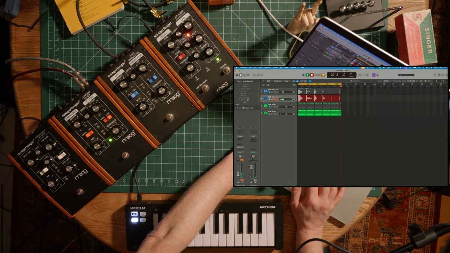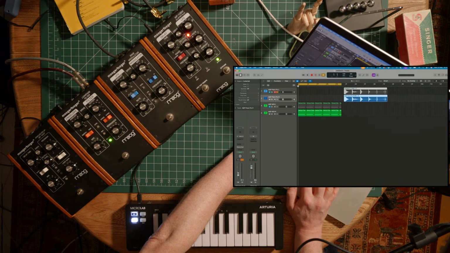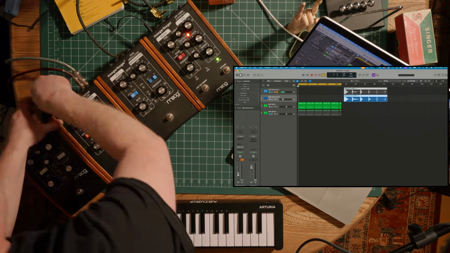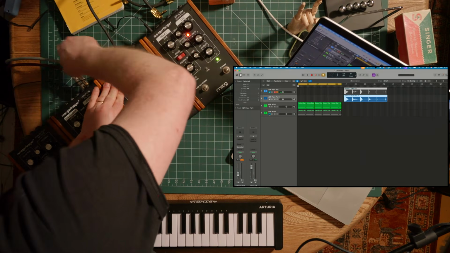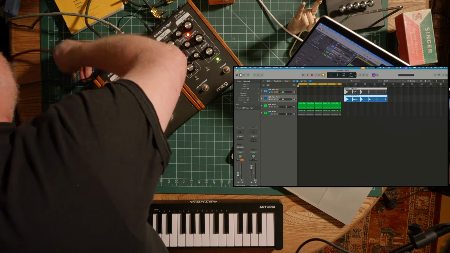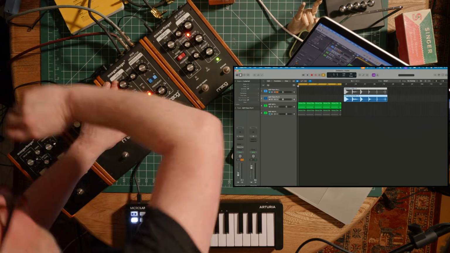You can really hear the filter sweep on that one. Okay, I'm just going to shimmy these up and we're going to go back in again for the next Moog Fooger. That's it.